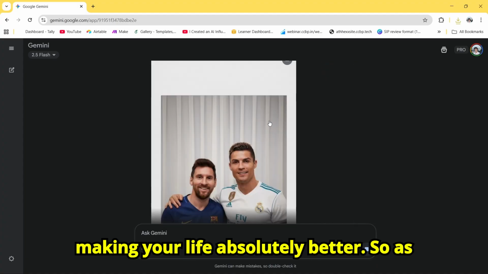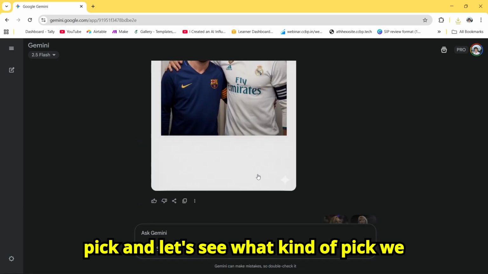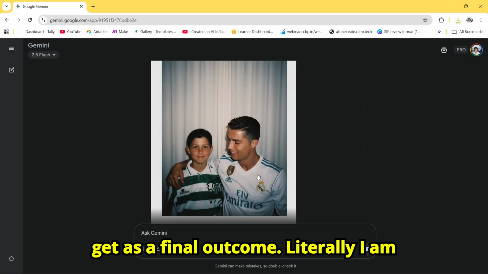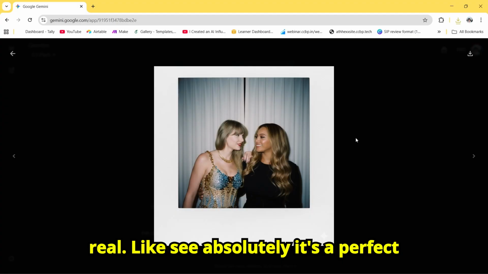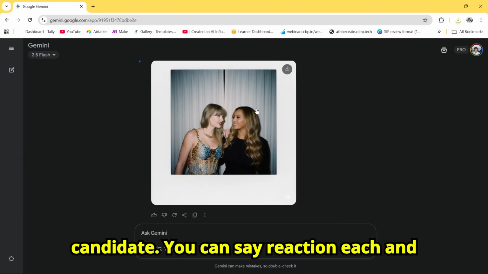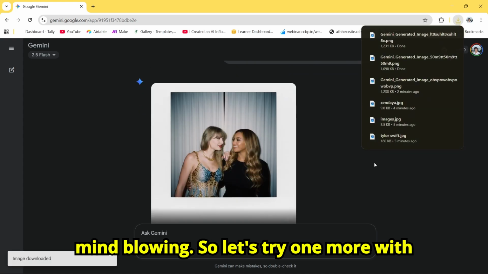So as you can see, again, I have generated this pic, and let's see what kind of pic we get as a final outcome. Literally, I'm very impressed with that pic, for real. See, absolutely, it's a perfect candid, you can say. The reaction, each and everything, it's literally impressive and mind-blowing.